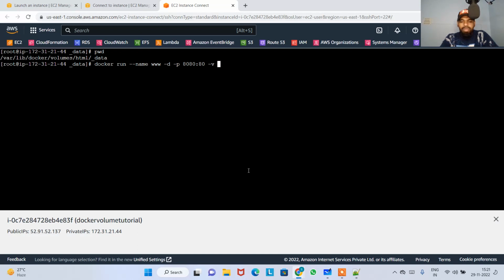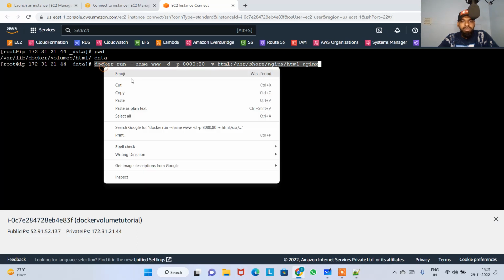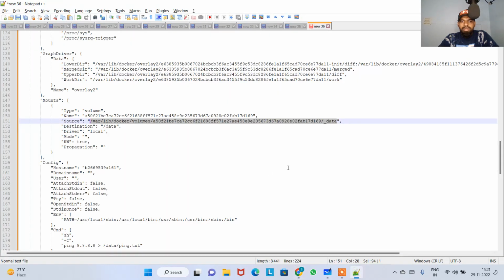Yeah, hyphen v, and html, okay, /usr/share/nginx/html, and then nginx is the image. So you can ask me, Samir, what the hell is happening in this command, right? So copy, I'll just open it here, Ctrl+N.